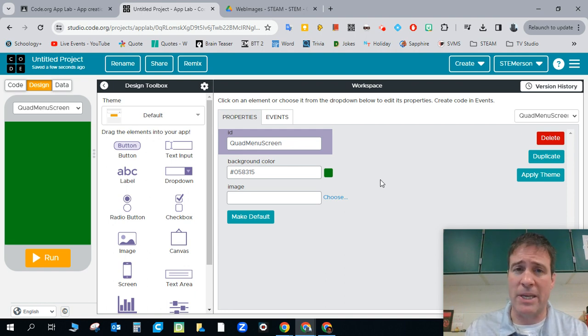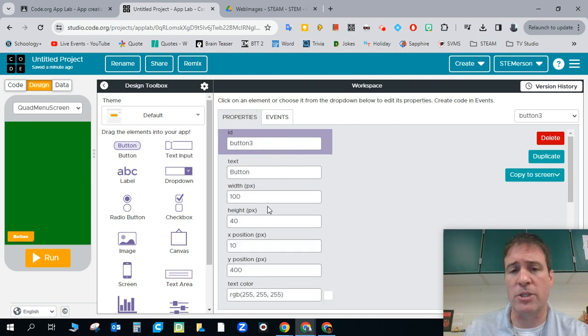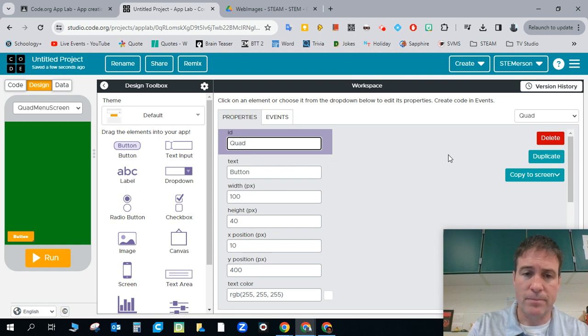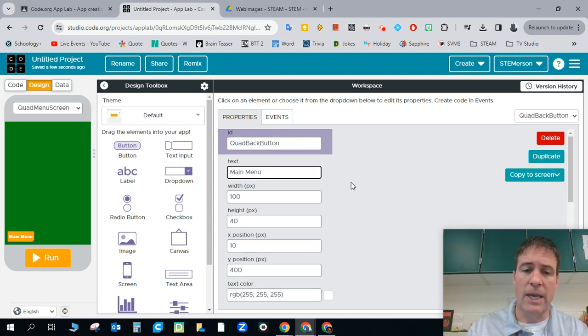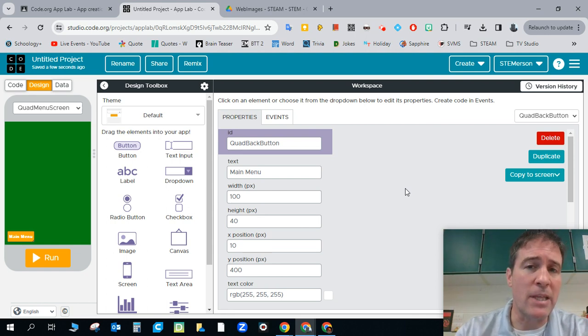First thing I'm going to do on this backdrop is the same thing I did on my triangle screen, which was to give myself a main menu button. So I'm going to drag in a button. And I'm going to put this button in the lower left corner of the screen because I can. The name of this button is going to be quad back button. And then the text on the button is going to be main menu. Again, same basic thing that I did before was give myself a button that can be used to get back to that main menu. So maybe I don't want to do a quadrilateral. I'm looking for a triangle. I can go back to that main menu and see where else I can navigate.